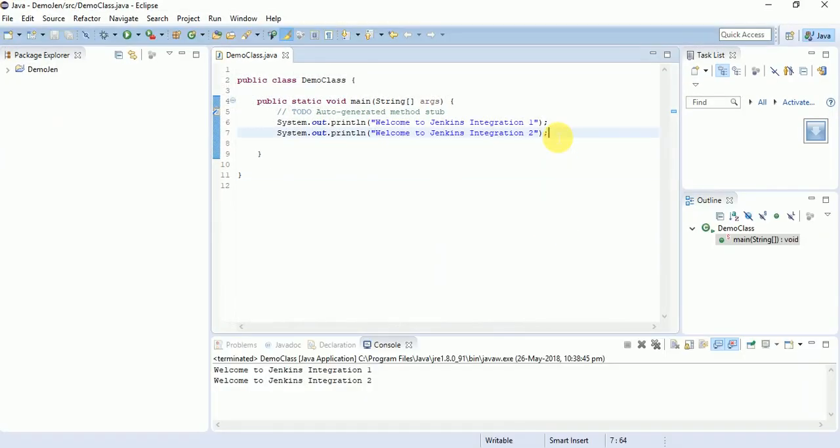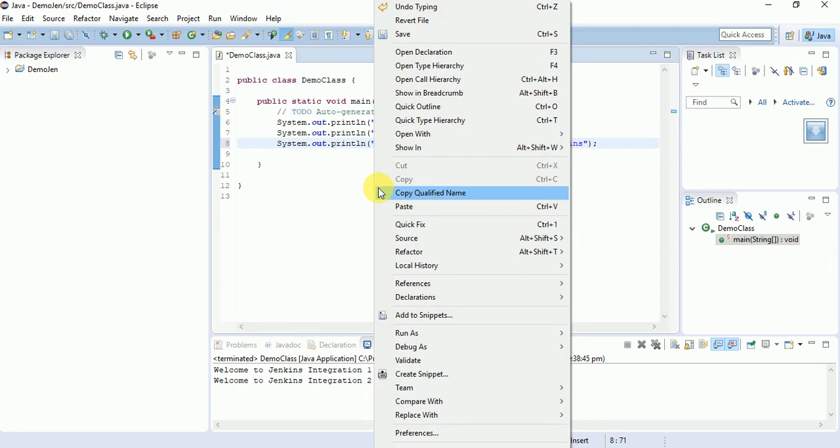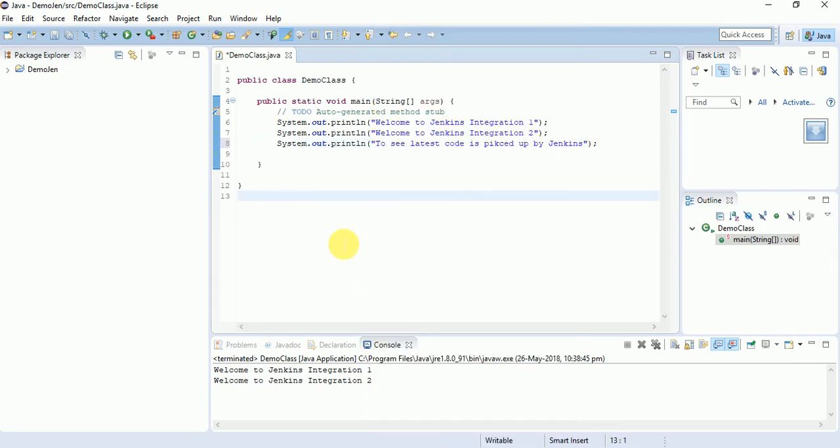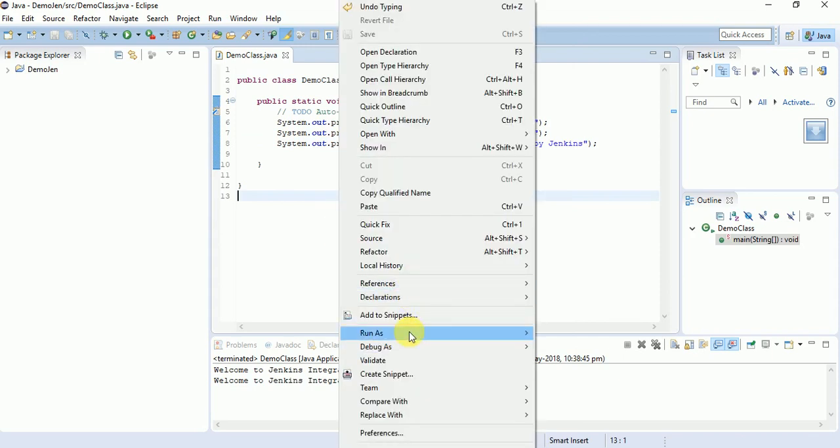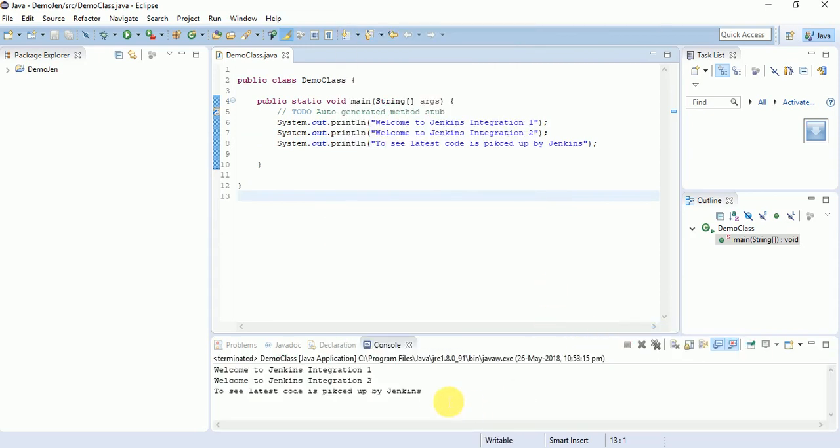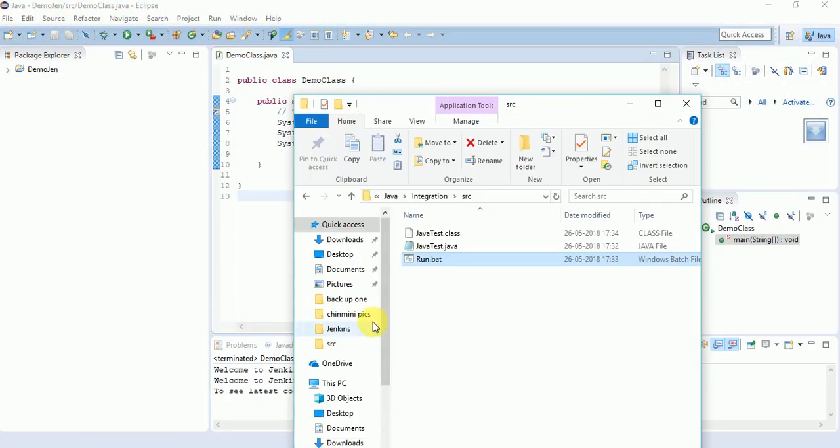Now I'll add one more statement to see that the latest code after check-in is taken from the SVN by Jenkins. Okay, I'll just type here, let's say, to see latest code is picked up by Jenkins, right? And what we can do, save this and run. Okay, it's running.